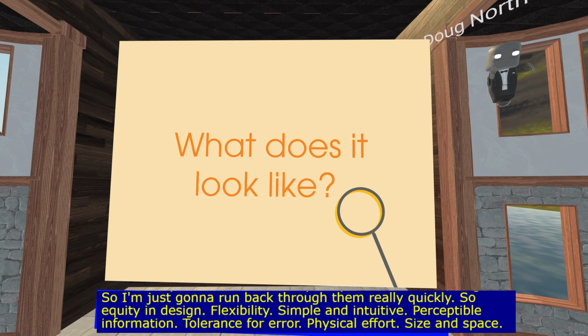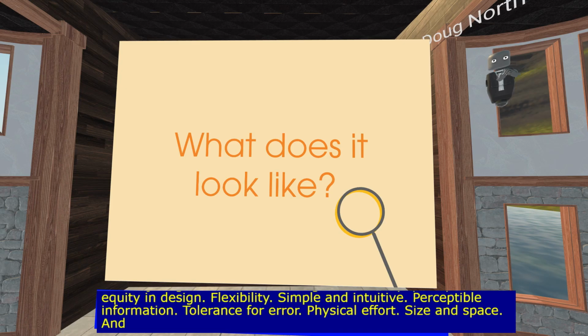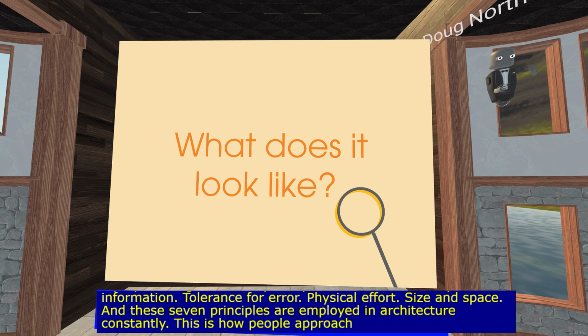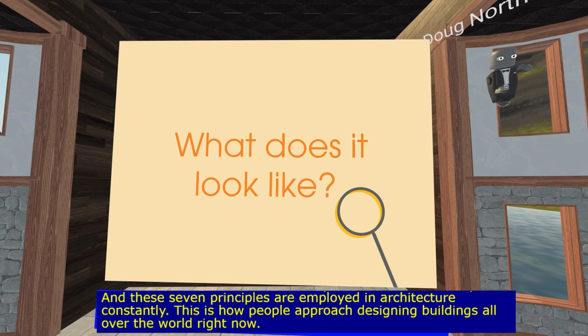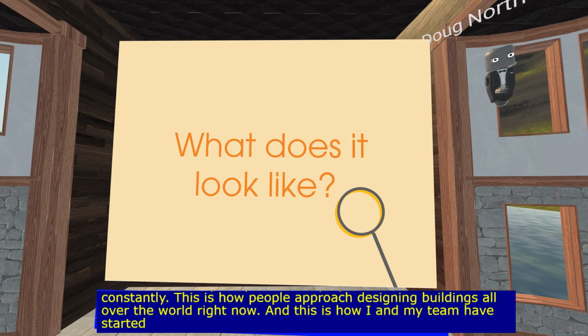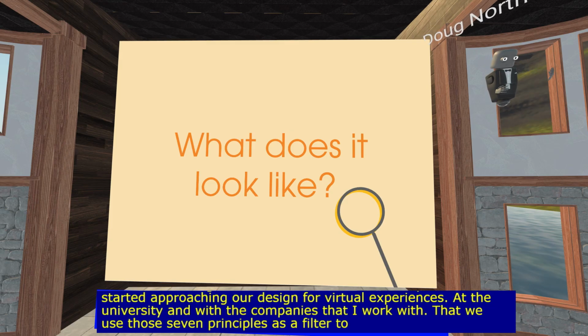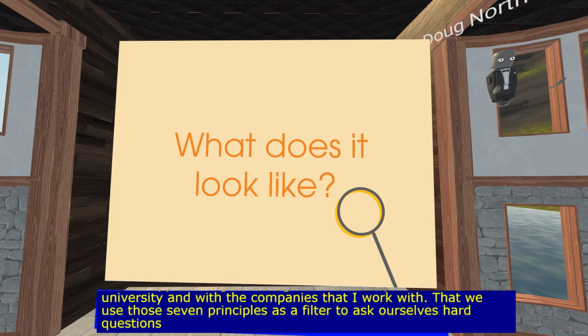And these 7 principles are employed in architecture constantly. This is how people approach designing buildings all over the world right now. And this is how I and my team have started approaching our design for virtual experiences at the university and with the companies that I work with, that we use those 7 principles as a filter to ask ourselves hard questions during our design process.